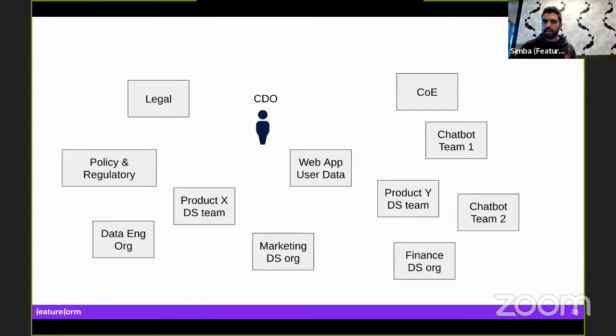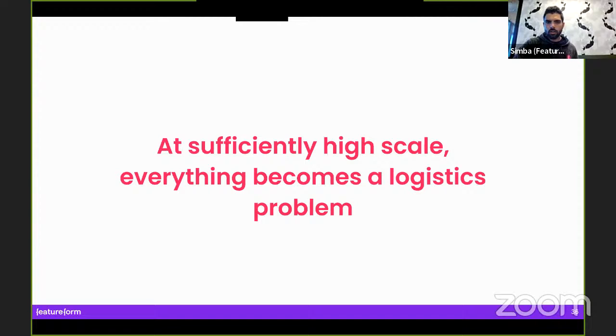So as a data scientist, how can you be productive in such a messy environment? One thing, I actually just heard this yesterday. I literally added it in the slide just because I loved it. At a sufficiently high scale, everything is just a logistics problem. Everything is just ops.